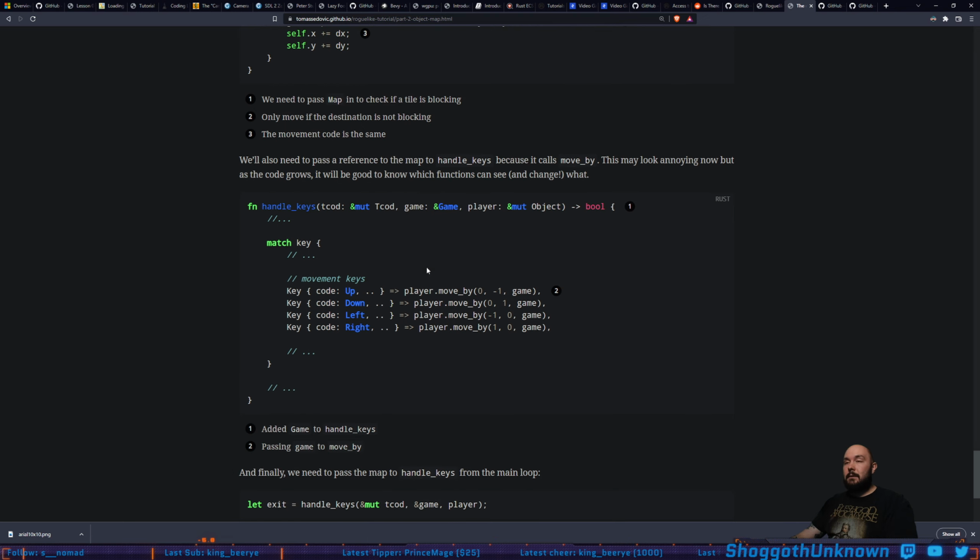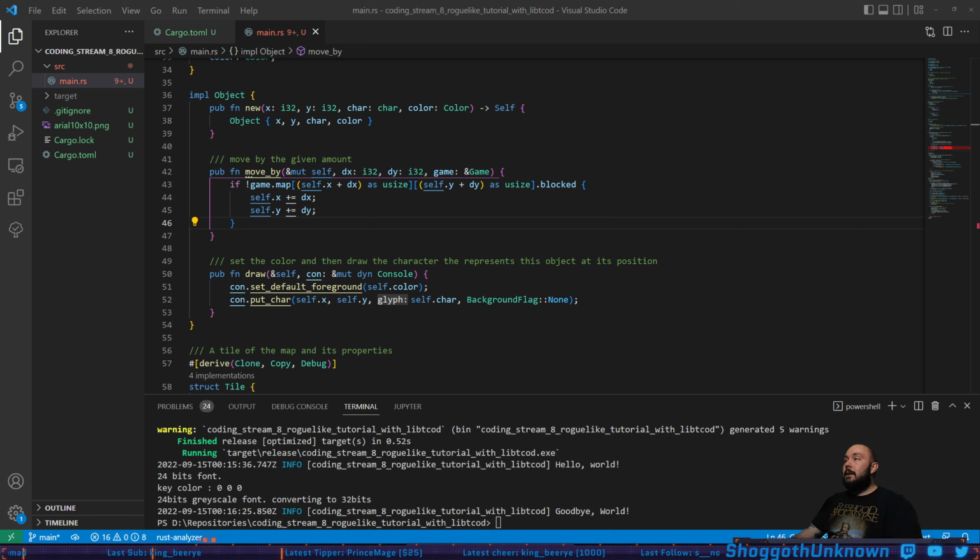This may look annoying now, but as the code grows, it'll be good to know which functions can see and change what. So basically, we're just going to add that game into handle keys, and then move by is going to need access to game as well. So we see that here, added game to handle keys and passing game to move by. And then finally, we need to pass the map to handle keys from the main loop. So let's take a look at that.